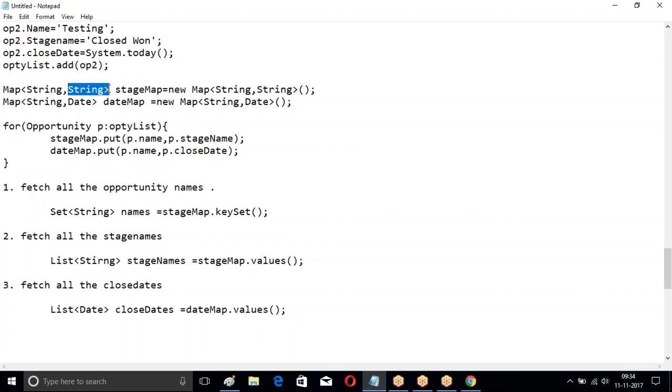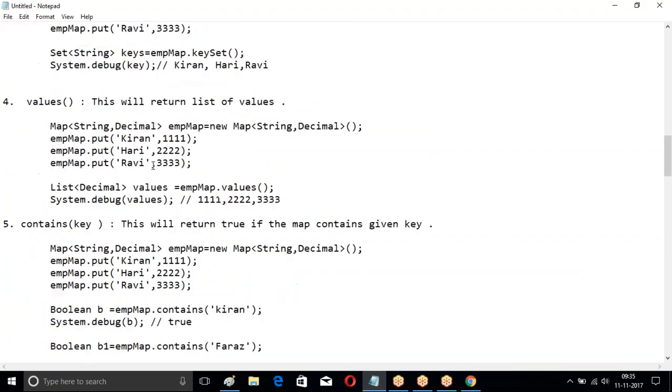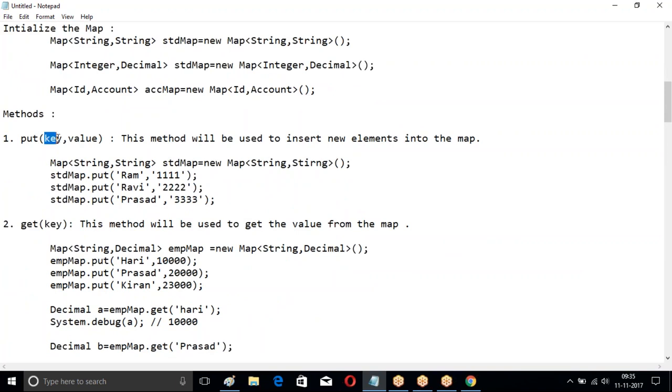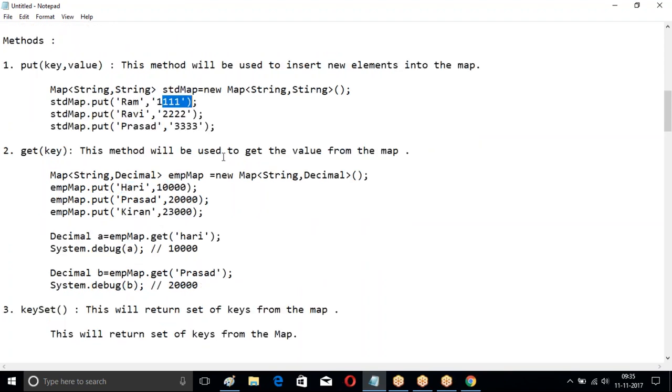Then I want only the values. Value can be a duplicate, so we will be getting a list. If you want to get the values only, map dot values. When you say map dot values, it gives you a list of values from the map, only list of values. Right, boss? So map is a key value pair. If you want to insert the data, we insert it in the form of key comma value, where Ram is the key, double one is the value. Ravi is the key, double two is the value.